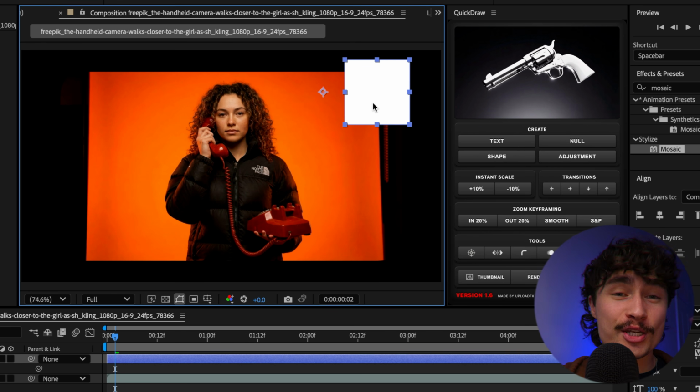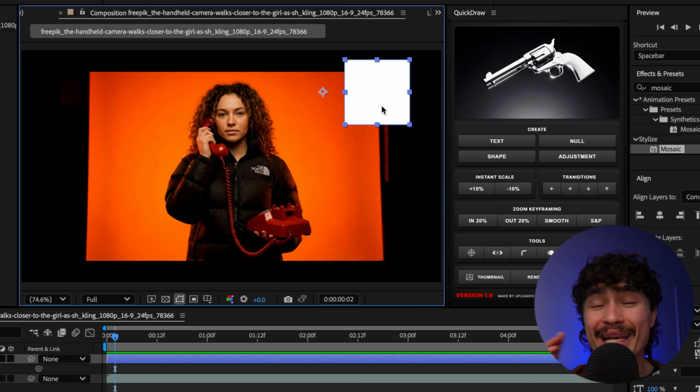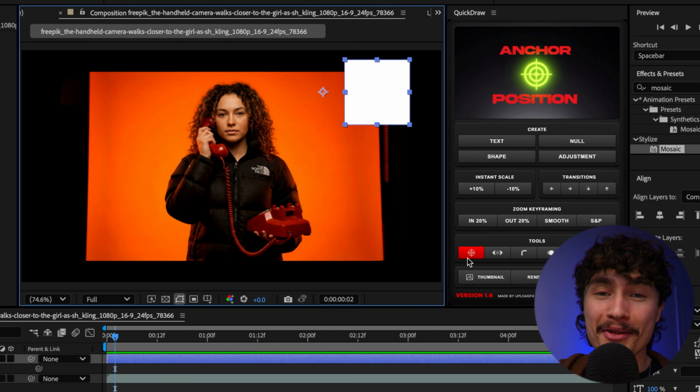If you have a shape where the anchor point is all over the place and the position's all over the place, highlight as many layers as you want, and we can hit the anchor and position crosshair button, and it'll bring all of the anchor points to the dead center and all of the positions to the dead center of the composition. That's QuickDraw.